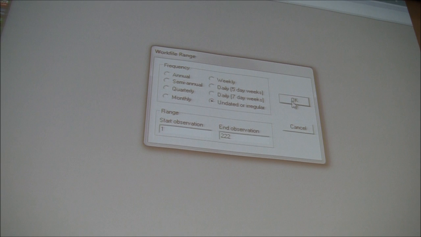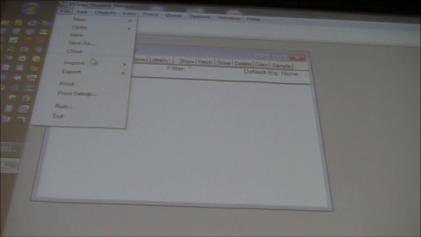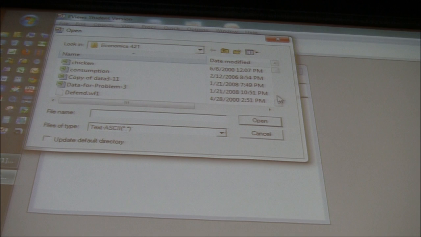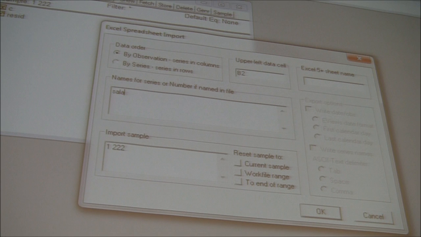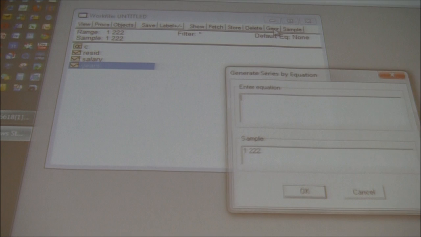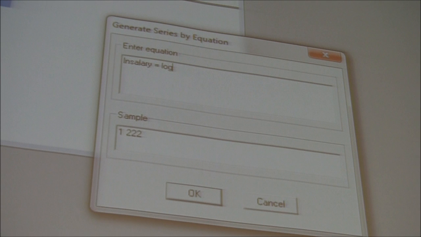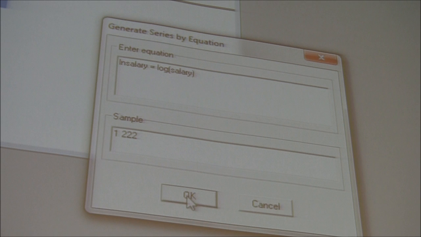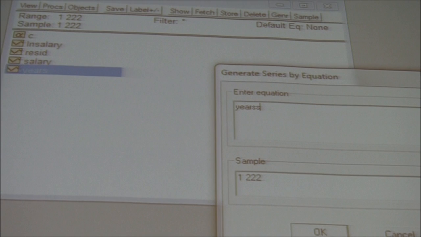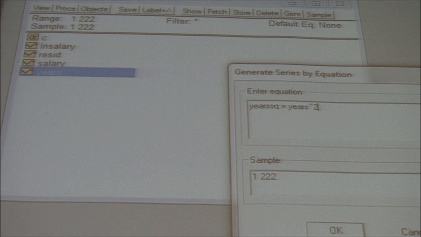Okay, here we go. File, new workfile. We have undated data from 1 to 222. I need to import the data set. Import from Excel. Should hit the right directory. Data for problem 3, open. And I think it's salary and years, right, is the order? Those look like years. Now let's get the log of salary. So log salary equals log of salary. Let's get years squared. Right? Now let's run this first regression, right here.